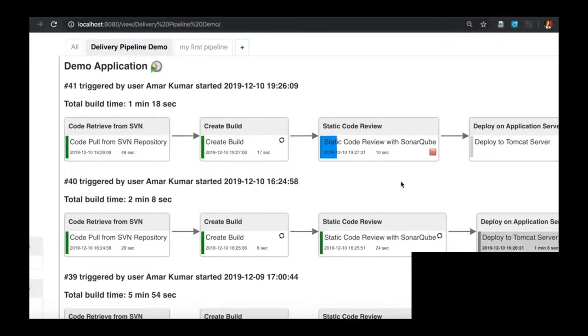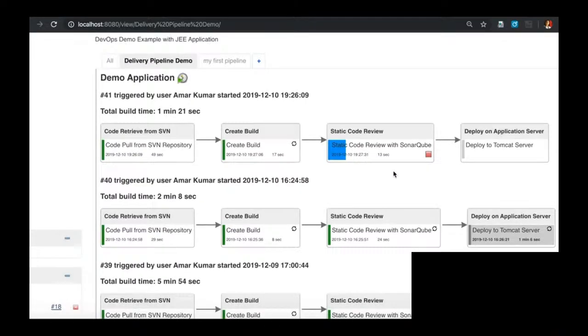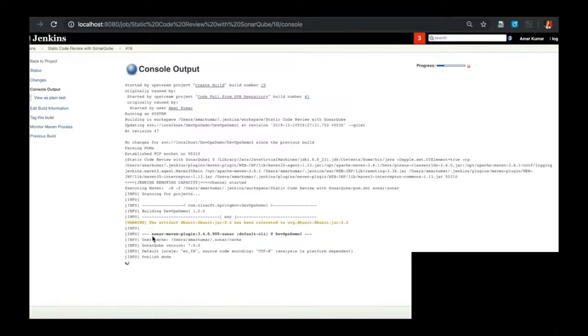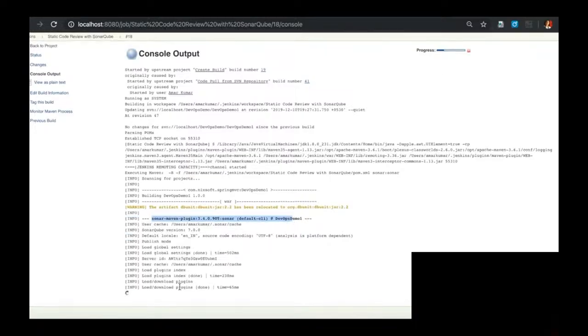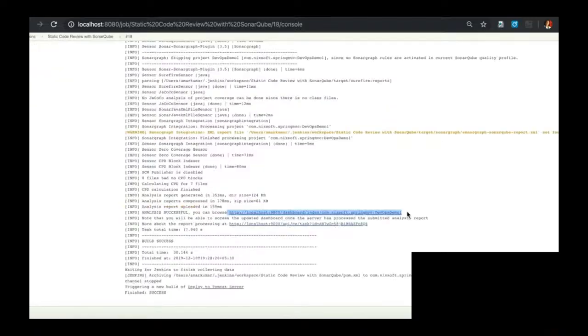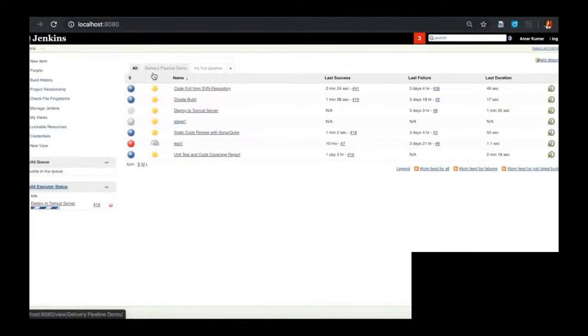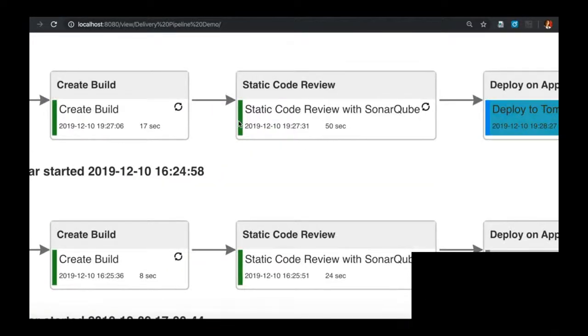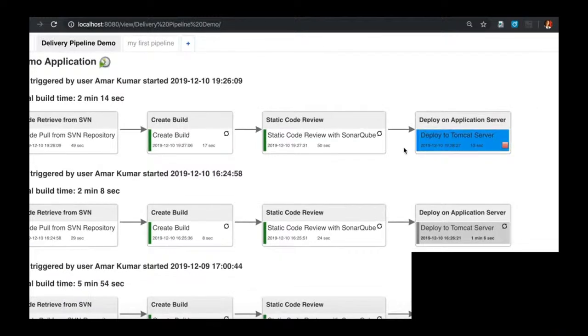Basically, I have integrated Maven internally with SonarQube. So if you go and see the log file, you will see that it is basically calling SonarQube. So as you can see, look, the Sonar Maven plugin is getting called. This is the URL of my Sonar, which is running on port 9000 on the same machine, and the build is success and finished successfully. So now I'm going back. And now this is also green, as you can see.